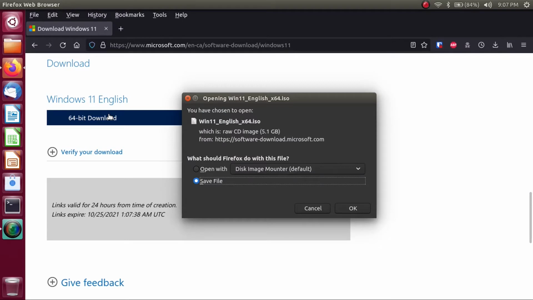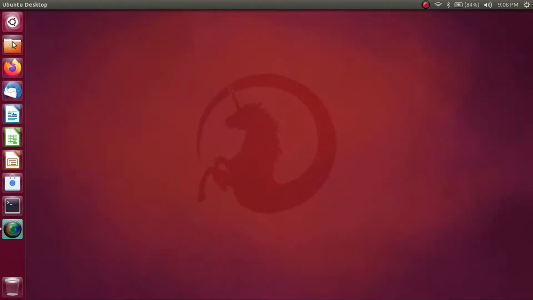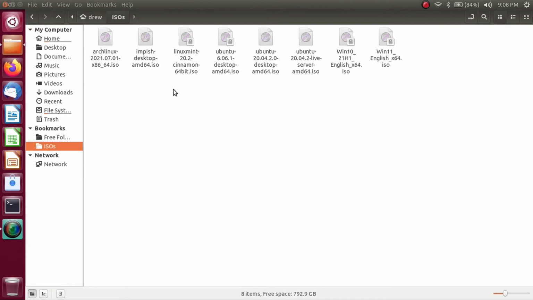Now Windows 11 is only offered in 64-bit, so you won't be able to run this on a 32-bit system, but given that nobody uses 32-bit systems anymore, I imagine this is not going to be an issue for many people, if it's even an issue for anyone at all. But anyway, we're going to save the file, then click OK. Now I'm going to click cancel, because I've already downloaded the Windows 11 ISO. I've got it in my collection of ISOs right here, Win 11 English x64.iso.